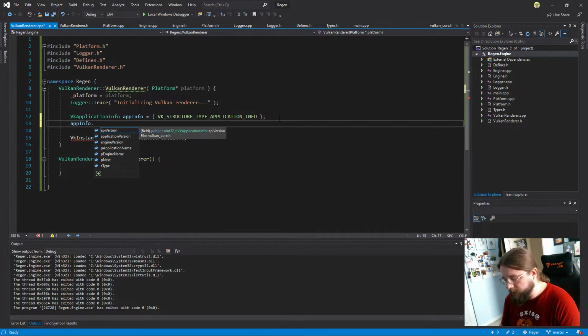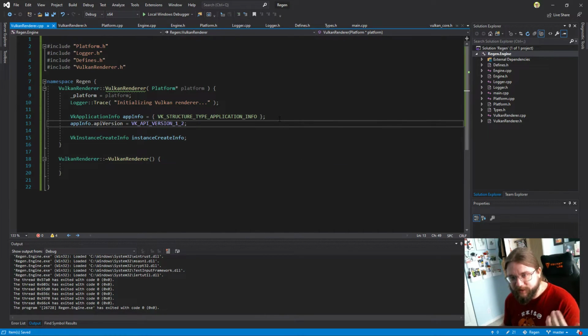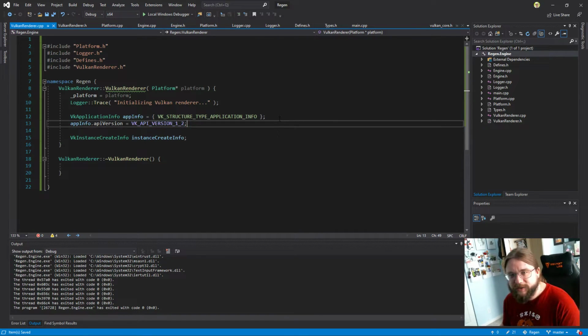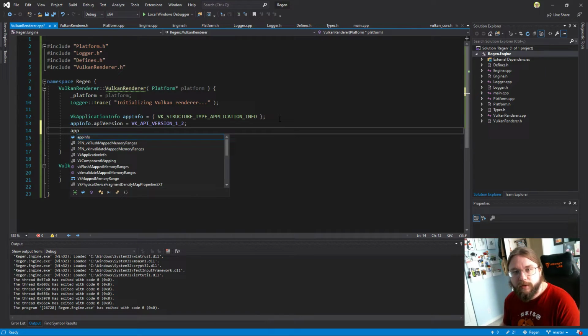So the first thing we'll want is the API version. And for that, we're going to be using VK API version 1.2. Now, if you have a GPU that doesn't support this, by chance, you could use 1.0 or 1.1, but I would suggest using the latest and greatest. I'm not going to be covering any of those old versions here. I'm just going to be using 1.2.